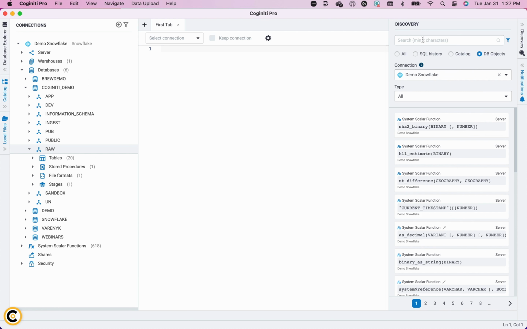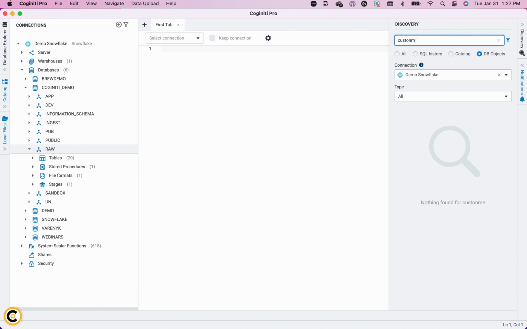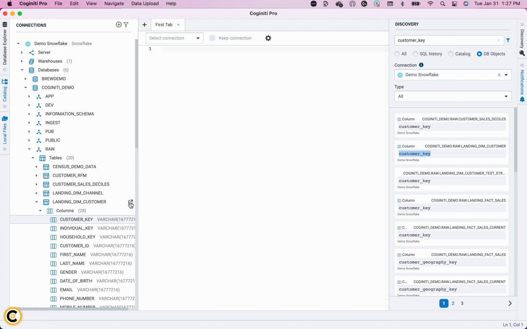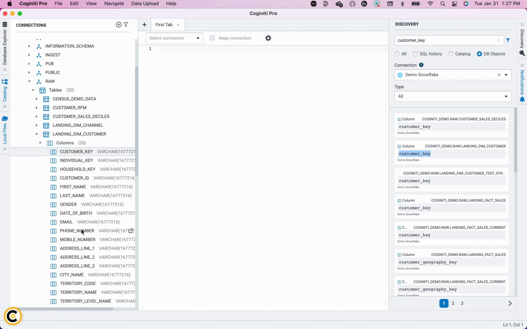I want to locate the customer ID column within my demo connection. So I'll choose the DB objects filter and search for this. It looks like there are 3 tables that have a column by this name. I think the table in the second search result is what I'm looking for, so I'm going to right-click on this result to get an option to quickly navigate to it within the Database Explorer, which gives me more context. And back now in the Database Explorer, I can see this column.